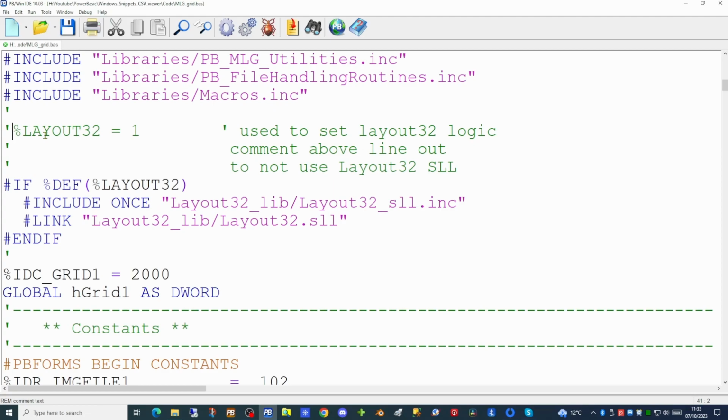While this isn't as good as the Layout32, it's enough to let you demonstrate how this application works. But I would recommend the use of the Layout32 library. It's a very useful library and saves you a great deal of time when designing Windows dialogues, especially those that users will want to resize.